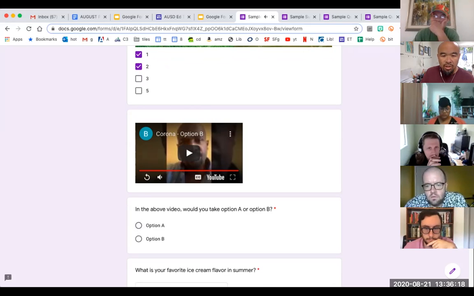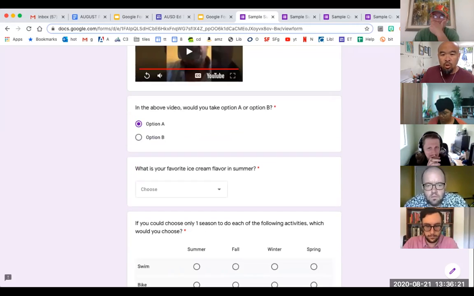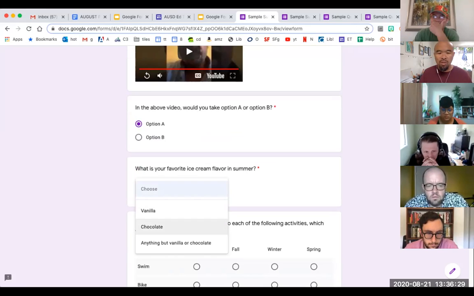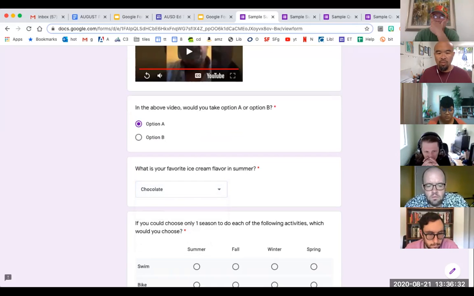So another choice question. Here is a drop-down menu, and I was wondering what's the difference between a drop-down menu and multiple choice. As I Googled it, they say basically it saves space, right? You don't have to write all four choices. With a drop-down menu, you choose one of them, and you go from there.